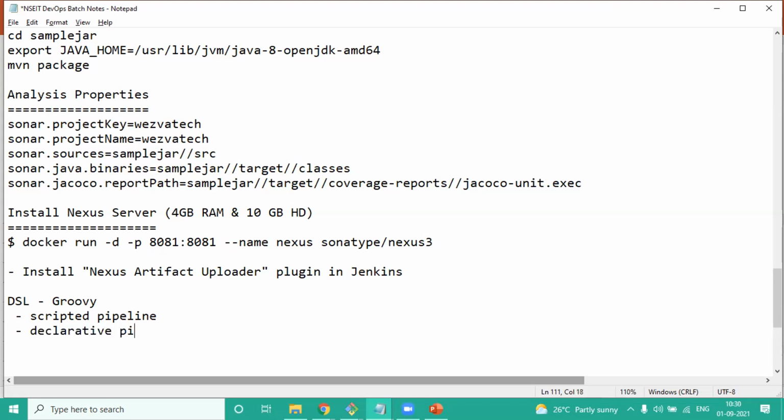What do you mean by declarative? Internally, it uses a domain-specific language developed on top of Groovy, which is much simpler. So you don't need to know Groovy for that. There is some basic syntax you need to know. Once you know that, we will be able to define the code which tells what exactly I want to run, where I want to run, and how I want to run.